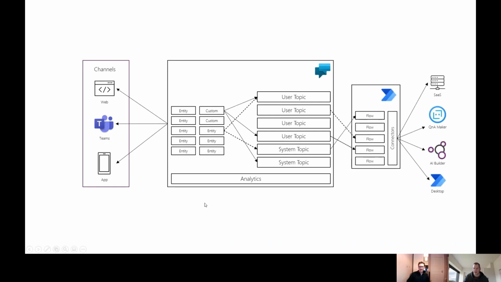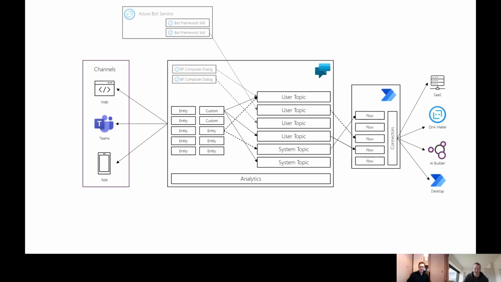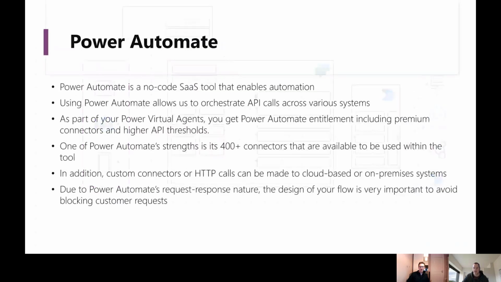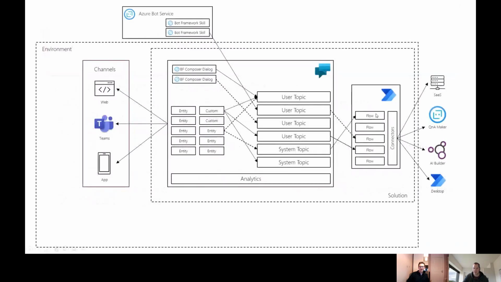Okay, so now here we've got our famous architecture slide from the series itself. And what we're going to focus on here is this right-hand corner, right? So we're going to focus on Power Automate and the ability to leverage connectors.